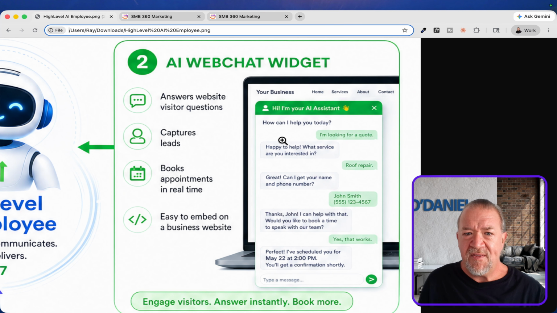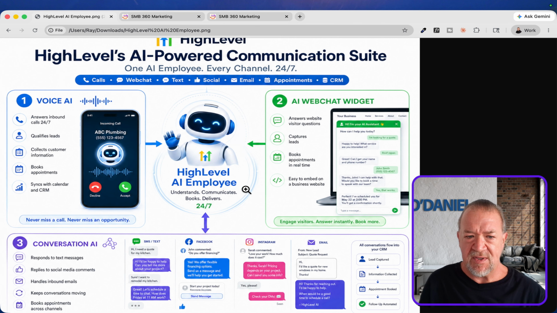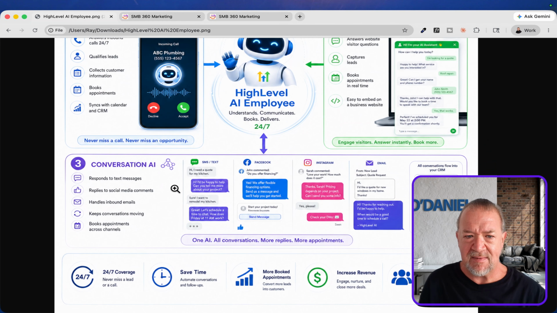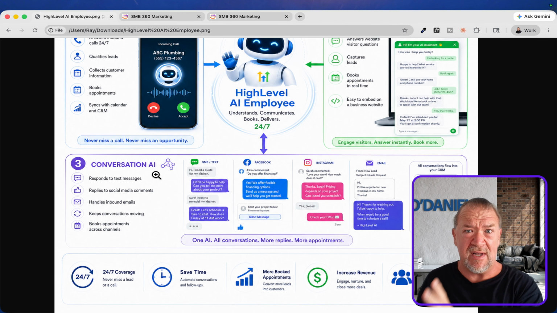So with this particular setup here, the AI chat widget actually works in conjunction with another component within the AI system called Conversation AI. Now, Conversation AI is the AI brain. The website chat widget is just the visual interface, but then when the question gets asked, the chat widget hands it off to Conversation AI, which in turn answers the questions and replies back, gets the appointment booked, and things like that.